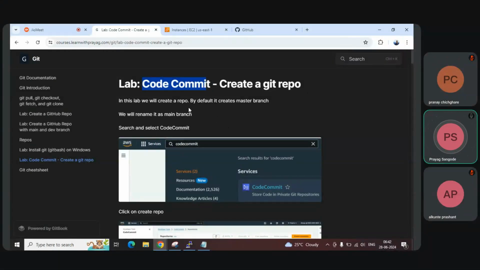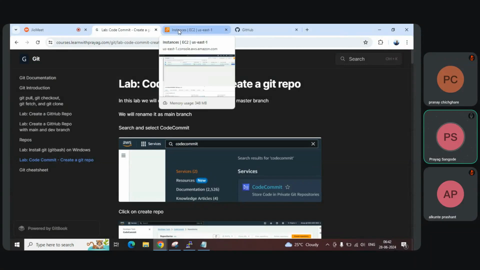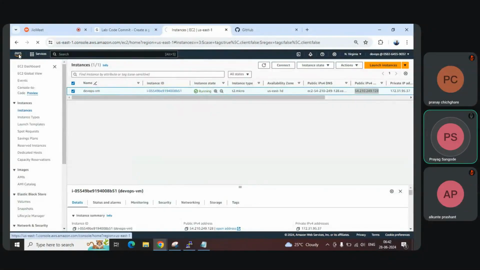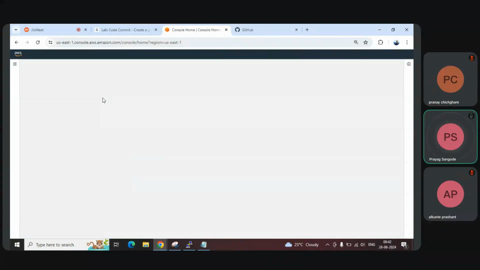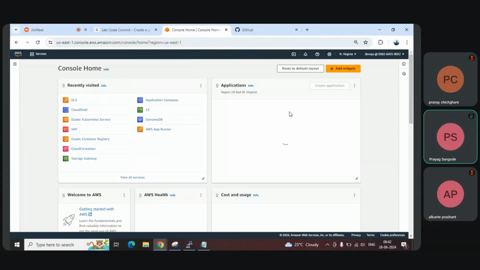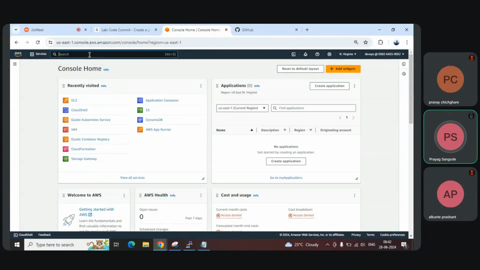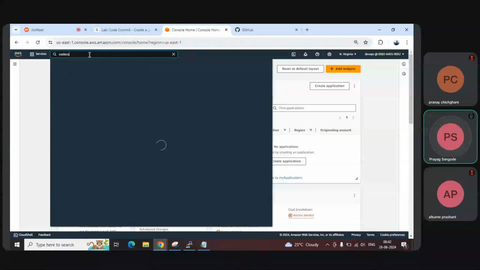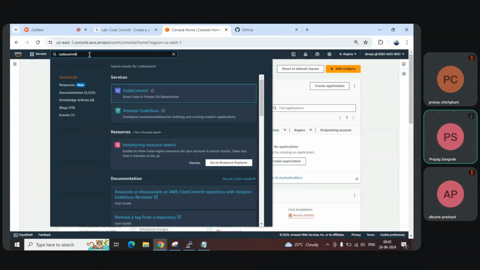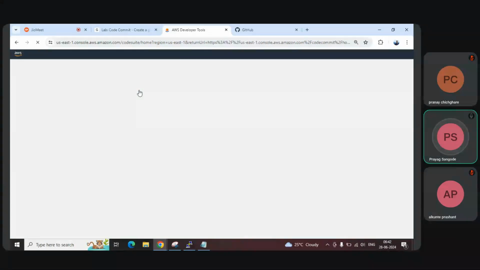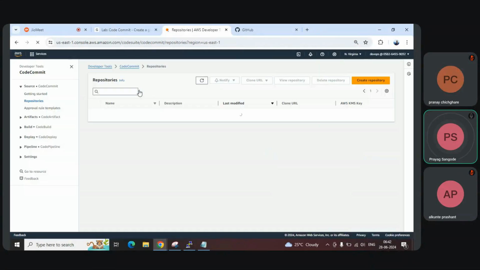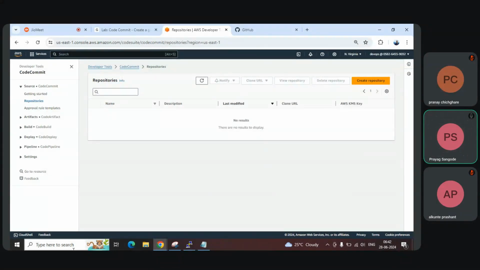So we'll be creating a repository like yesterday in CodeCommit. How to create that? Let's see. Click on our AWS logo and search for CodeCommit. Every cloud has such a service for storing code in Git repositories. AWS has AWS CodeCommit, we can say. So we can create a repository here.